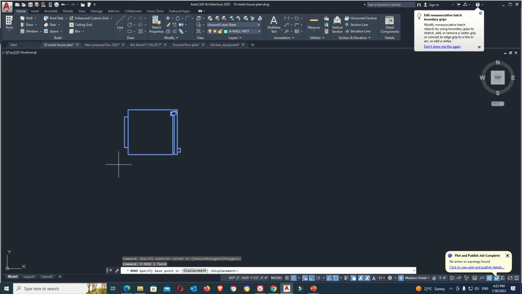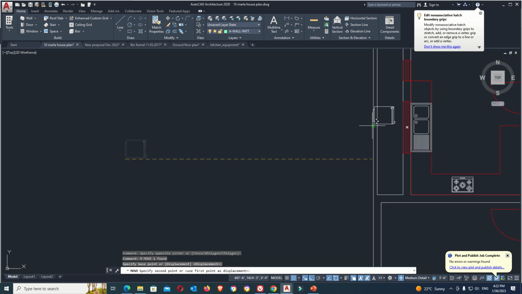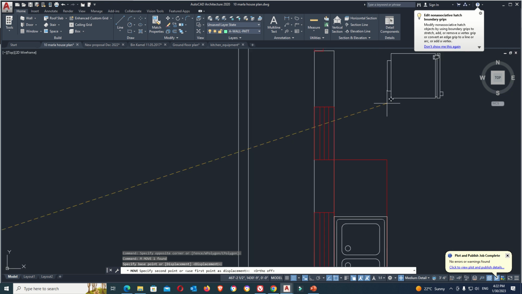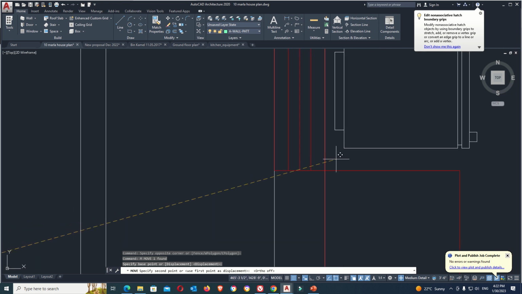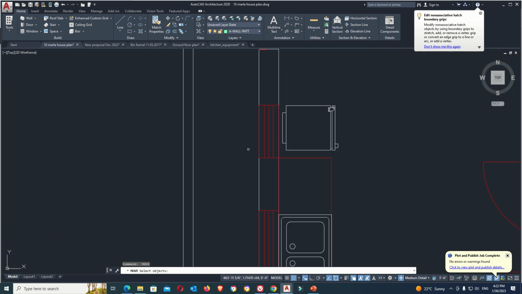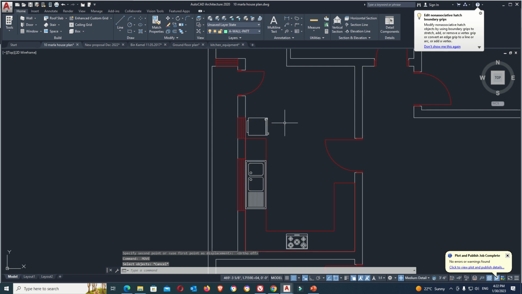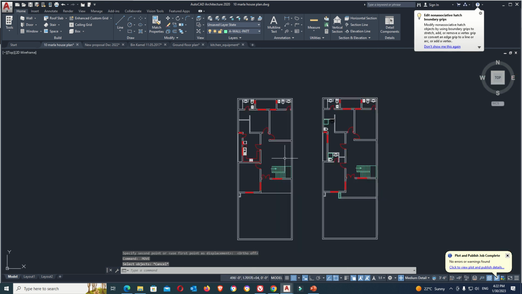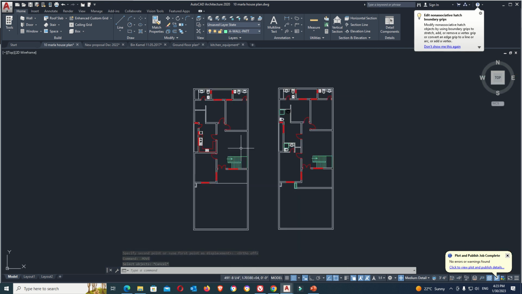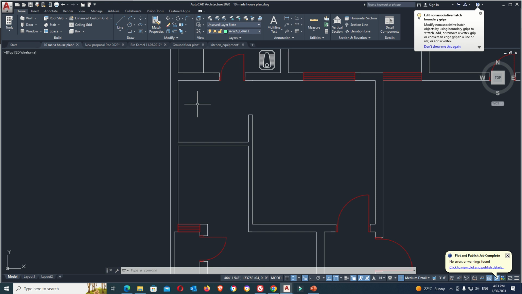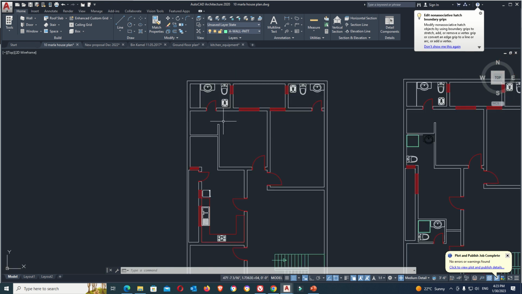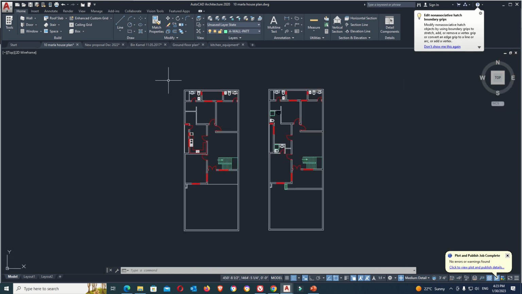I will move it from here to our designated location near the window. So glass will be here. You can see our kitchen is ready, everything is ready. Okay, so we will leave this one. We'll copy these two plans.